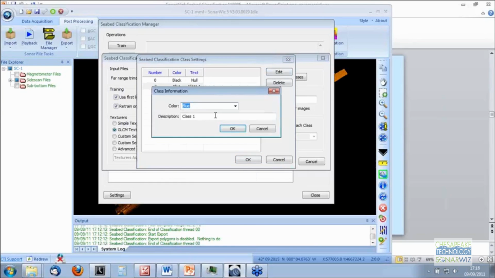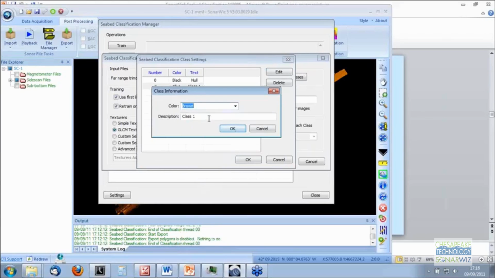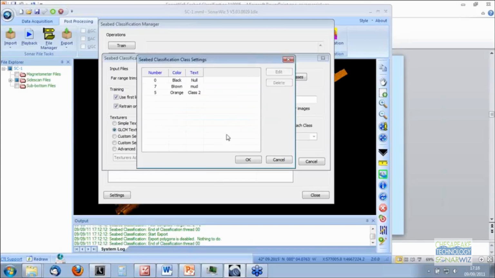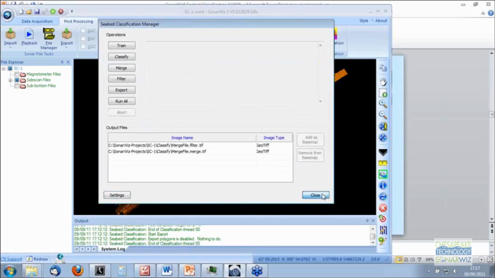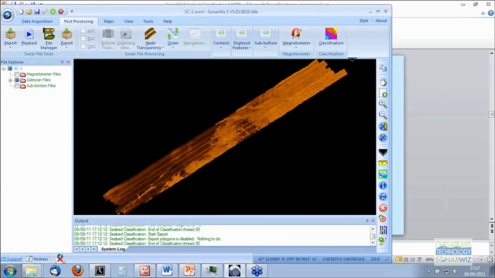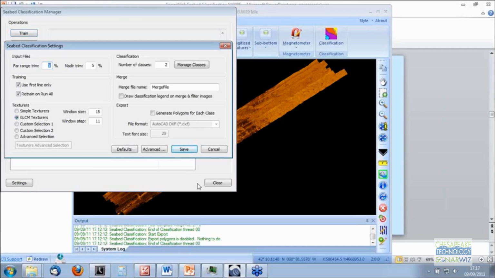If I edit it, I can change its color. So I could change from blue to brown. I could give it a name, and that'll come out in any output reporting we do. So I might decide perhaps that's mud. I don't know actually what it is in this case. Yeah, so that really just helps with the output reporting and so on. So if I now save that and close that, what I'll need to do is rerun the merge process to get the new colors. We're running out of time, so I don't have time to do that.